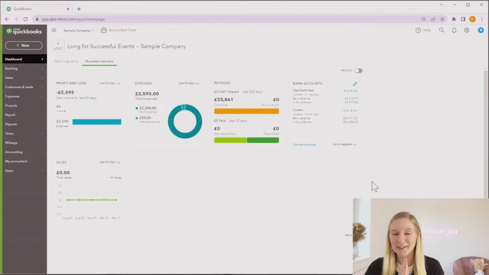Let's get stuck in, come with me, and we're going to cover off 80% of QuickBooks in less than half an hour. Okay, so let's get stuck straight in. When you log into QuickBooks, this is the screen you will see. This is your dashboard. And this, I've got to say, is one of my favorite things, if not my most favorite thing about everything in QuickBooks.